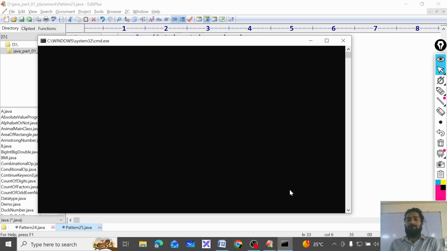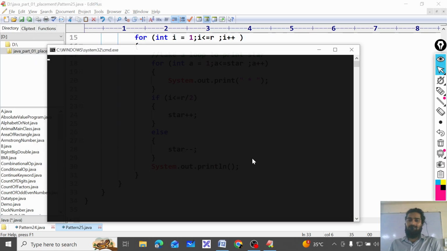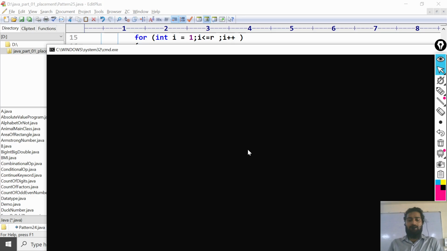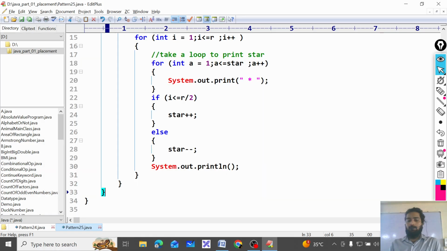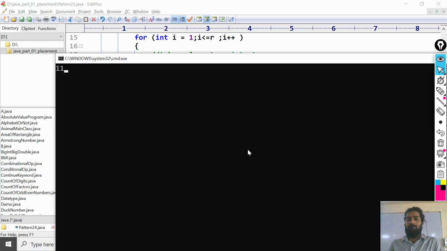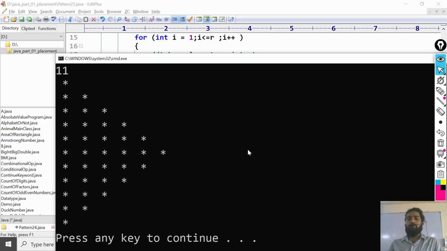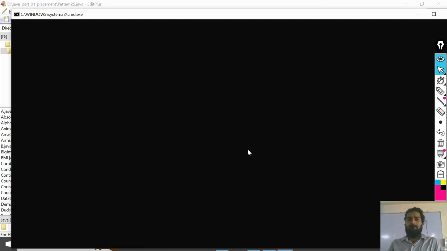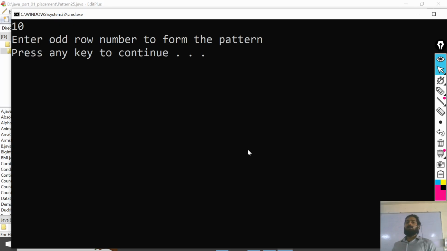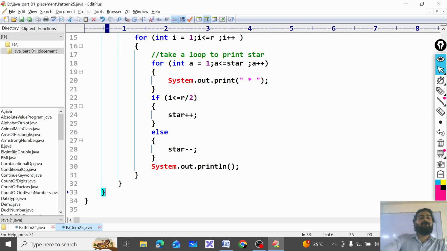Is it clear now? Come on, execute this one. See, now if I execute this, I'll just show you. If I give 9, there is no problem. We are getting the pattern. Yes or no? Okay. If I give 11, there is no problem. We are getting the pattern now. If I suddenly give an even number like 10, what is this? Enter odd row number to form the pattern.